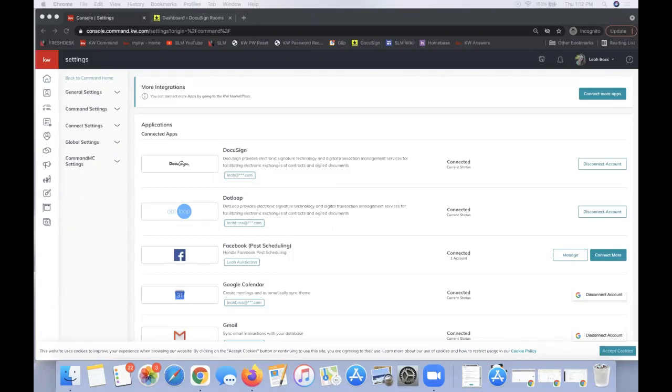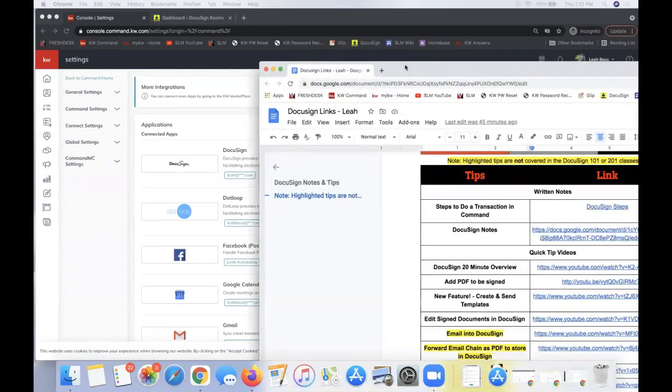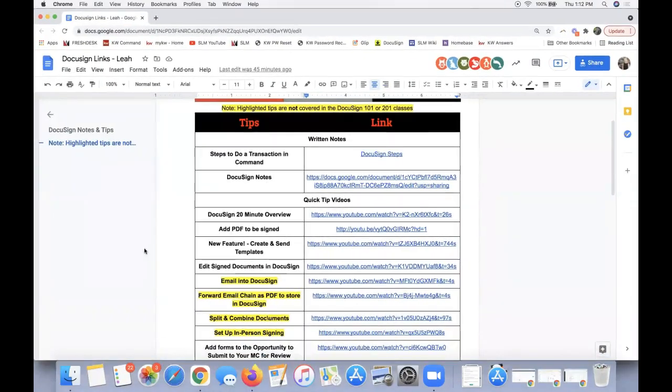So notes for today's class, if you came to the Docusign 101 class last week, it will be the same notes, but I'll just be referring to those differently in today's class. I'm just going to pull this over so you can see what I sent you. What I did here is I tried to collect all the written notes and all of our quick tip videos on Docusign specifically, and collect those for you.